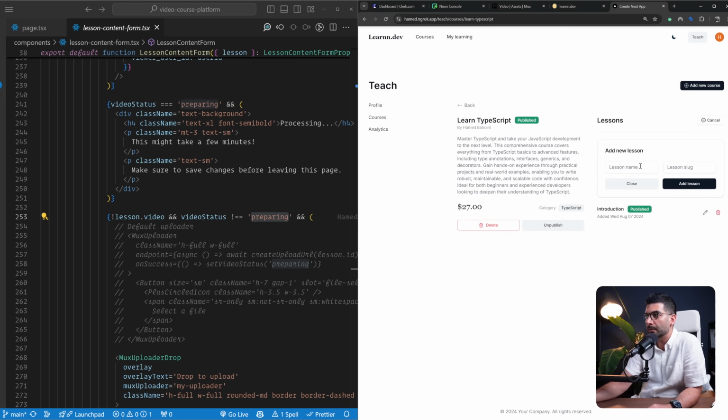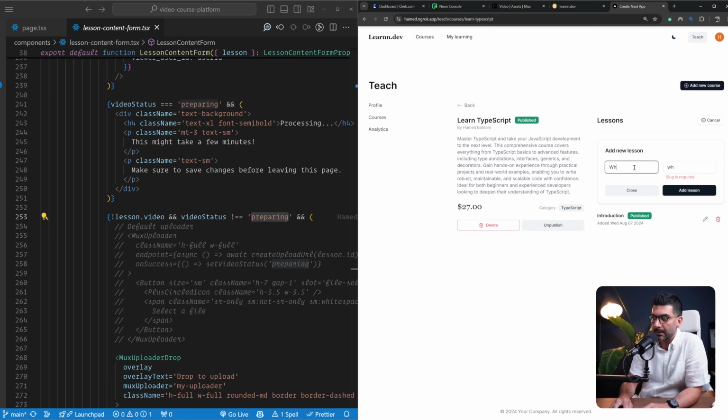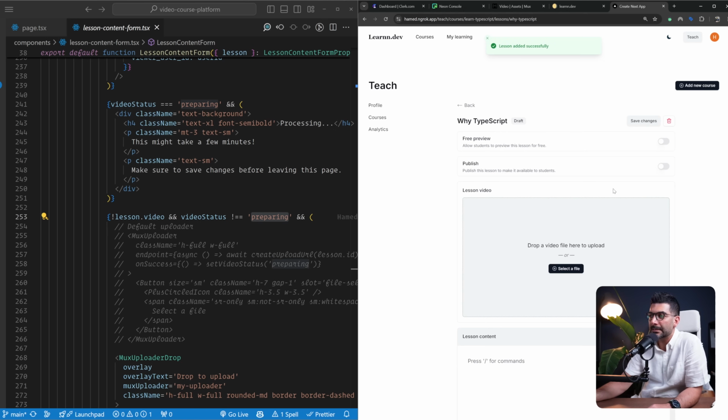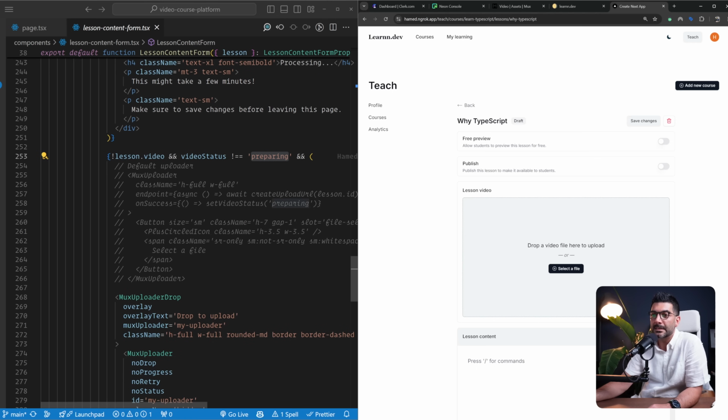So if we go to add lesson, let's say why TypeScript is the next lesson, for lack of a better name. Let's add this lesson. And if I go to edit this lesson now, we're going to see this uploader area here where you can drag and drop a file or click this button to select a file. And this is the Mux uploader component.